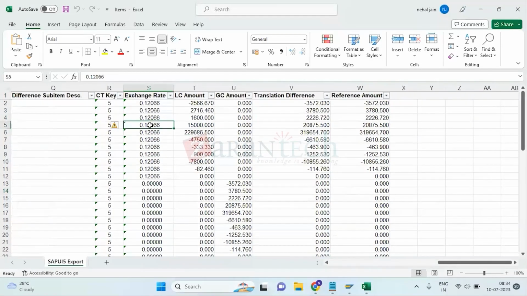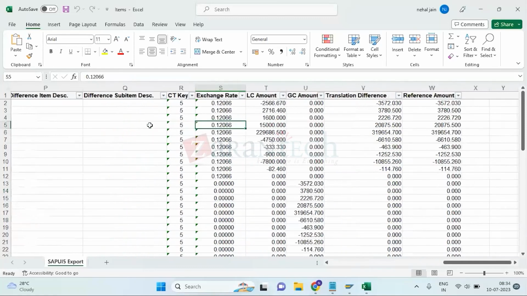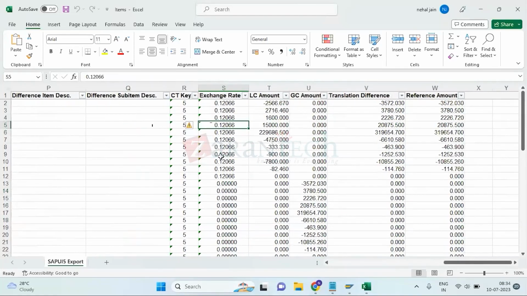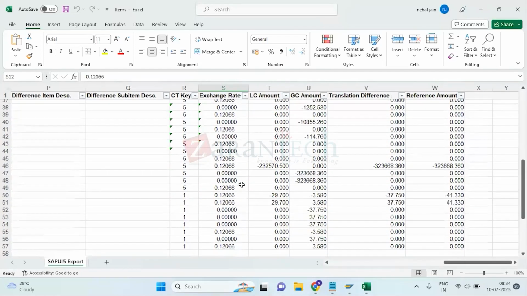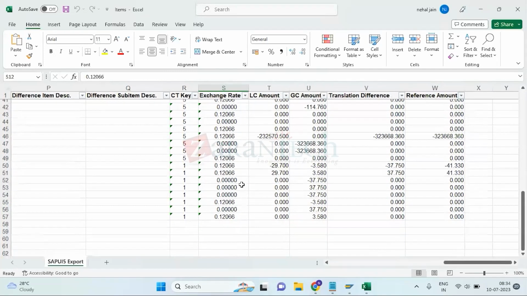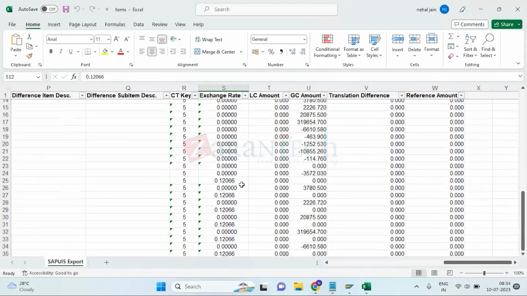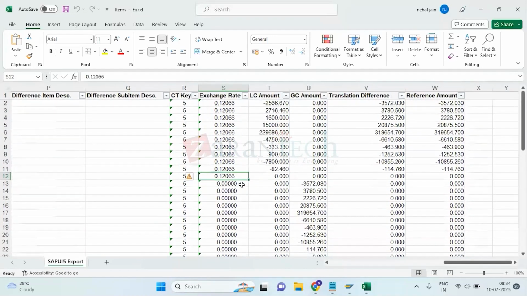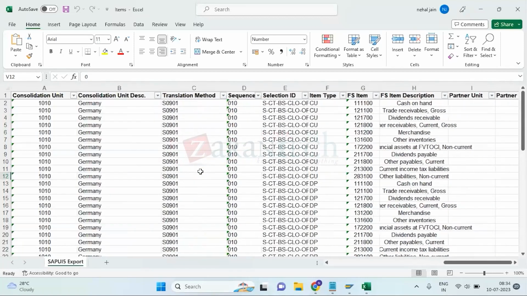And here you would be able to see the exchange rate. What is the exchange rate? Average or closing, whatever the case is. So where will all these translation differences go? These differences will all go into your original group currency amount. Let me give you some details here also.